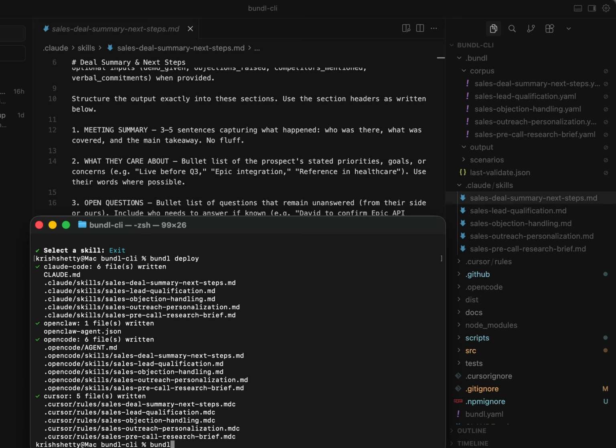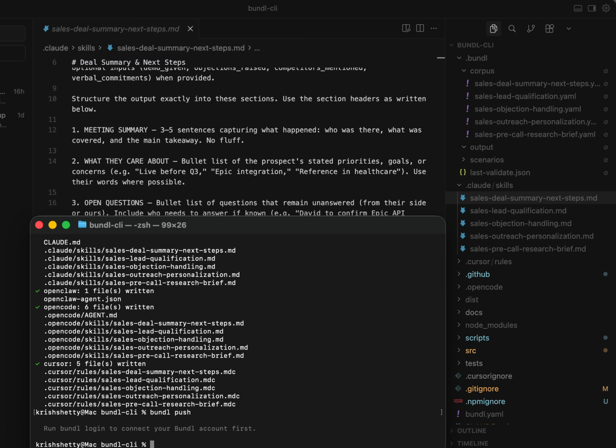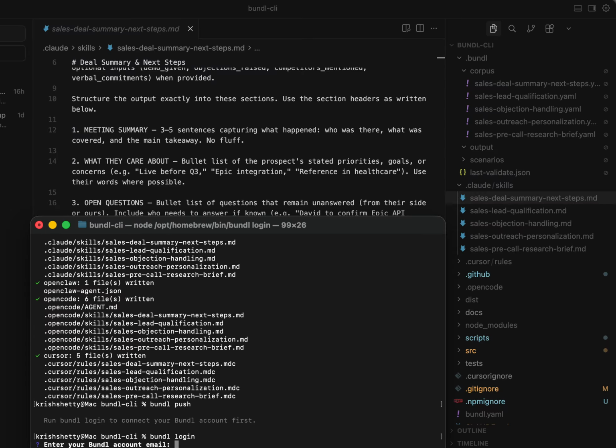But what's cool is you can actually do bundle push, to actually put it in the cloud. Since we're not logged in here, we're going to do bundle login, and you can log in directly with a magic link, and it will sync all across your org. So yeah, that was the demo.